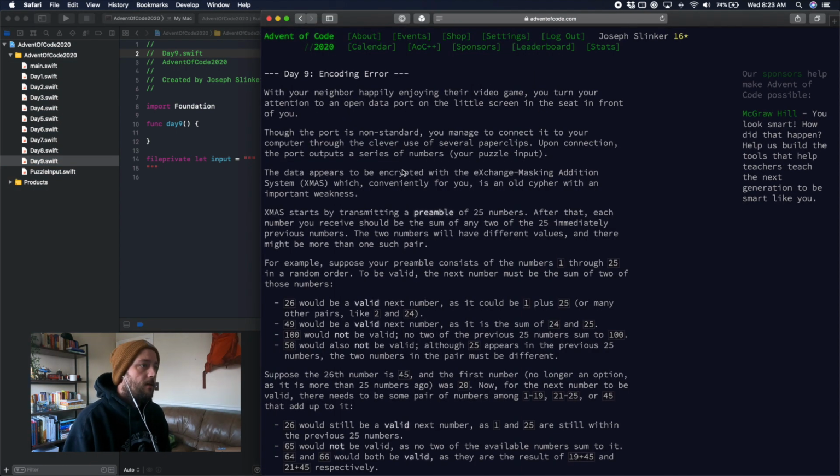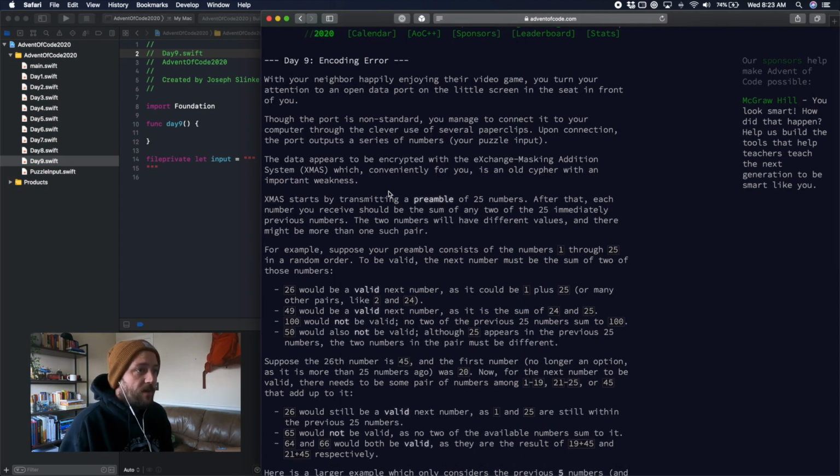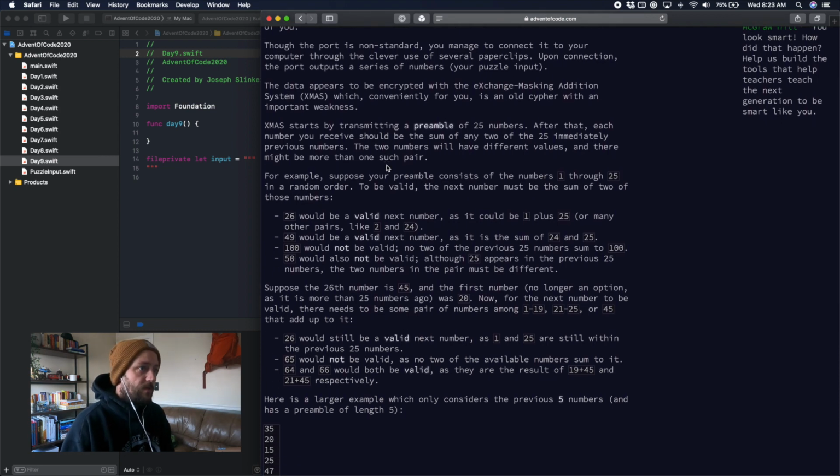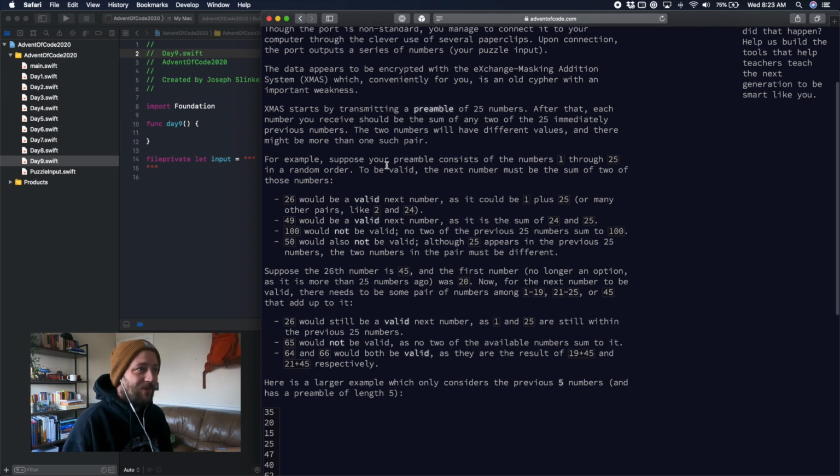Let's see. With your neighbor happily enjoying their video game, you turn your attention to an open data port on the little screen in the seat in front of you. Though the port is non-standard, you manage to connect it to your computer through the clever use of several paper clips. Upon connection, the port outputs a series of numbers, which is your puzzle input. The data appears to be encrypted with the exchange masking addition system, which conveniently for you is an old cipher with an important weakness.